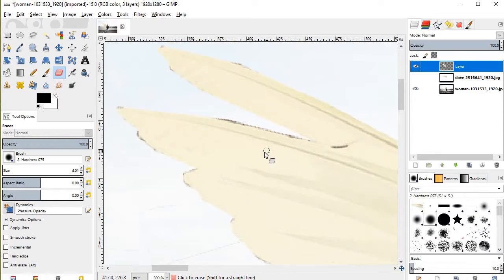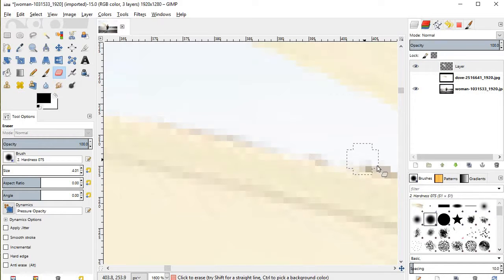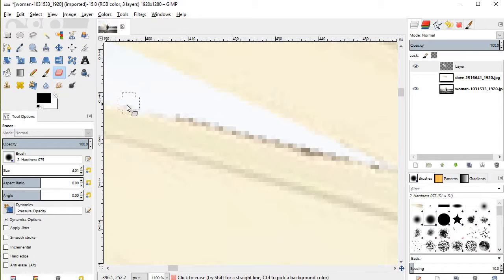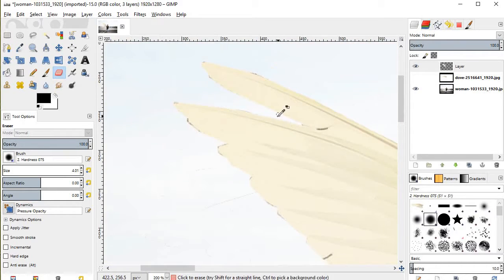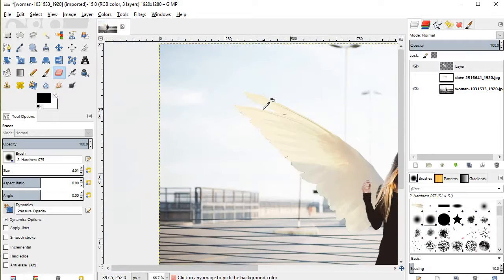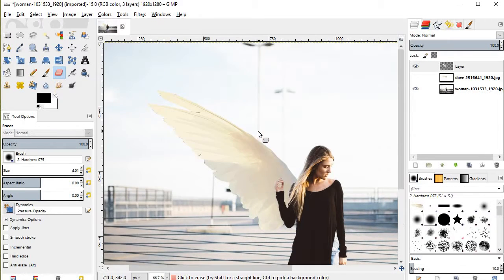And we can run in here while we still have the eraser handy. Get rid of whatever black that is right there. Just take your time, come through here. That looks a little bit better there. But there you go. That's how you do it.